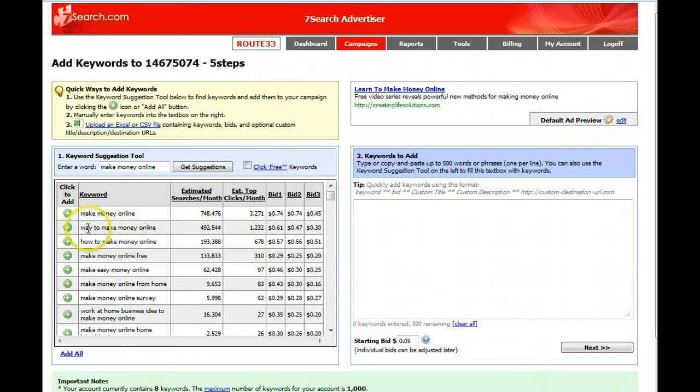How to make money, way to make money online. That's a little bit cheaper. Look at this. The bid to put me in the third position, which is still really pretty good, since you want to be in the top 5 positions, is 30 cents, so the 4th and 5th positions are probably going to be even less than that. So I'm going to click this little button and choose that keyword.